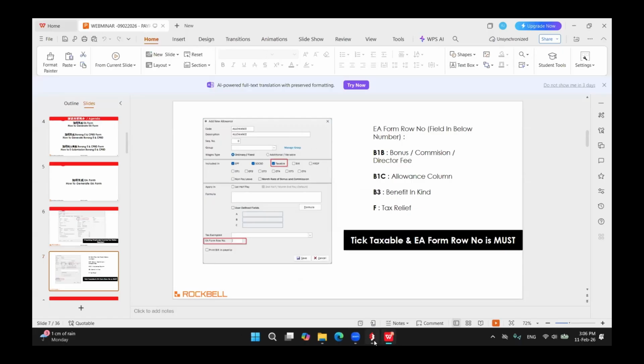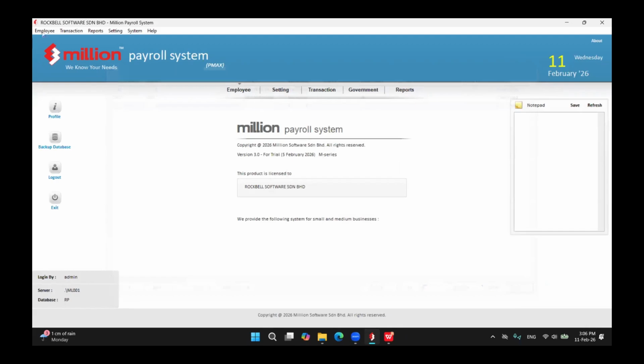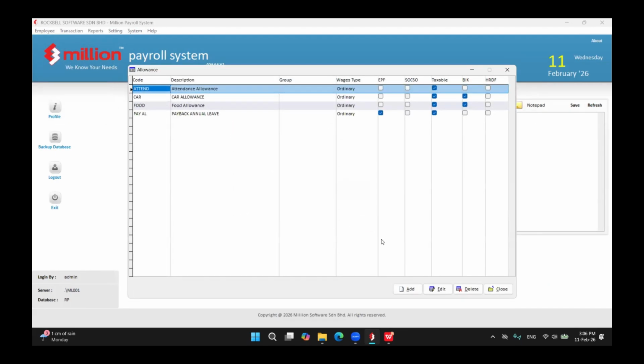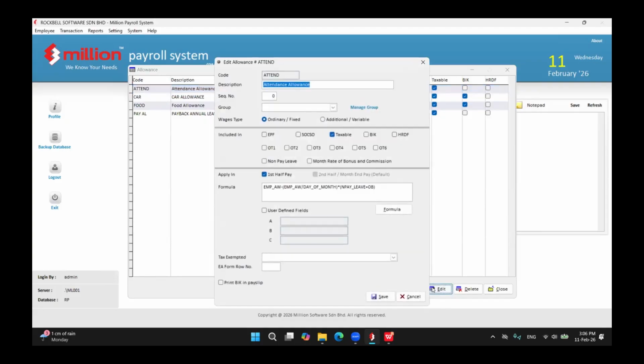So I will do a live demo to let you know how to do the setting. Under here, Employee Allowance. Before you issue out your EA form, you must make sure you do the setting. For example, now I want to set it as a BIK. I should tick Taxable, tick BIK, then here I put in B3. So this is a sample.